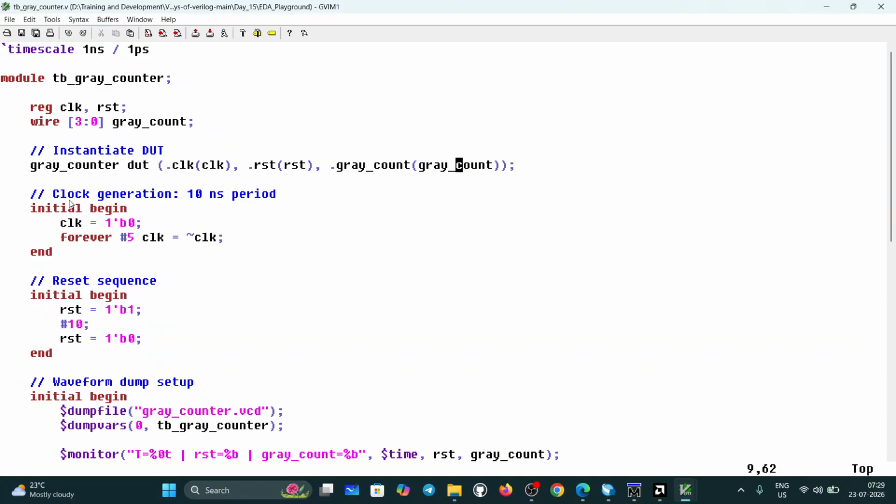After that, you need to generate the clock with 10 nanoseconds. For that, we write initial begin. I'm initializing clock equal to 1'b0, and I'm using forever #5 clock equal to not of clock. That means it should be off for 5 nanoseconds and on for 5 nanoseconds. The total time period is 10 nanoseconds and the frequency is 100 megahertz.